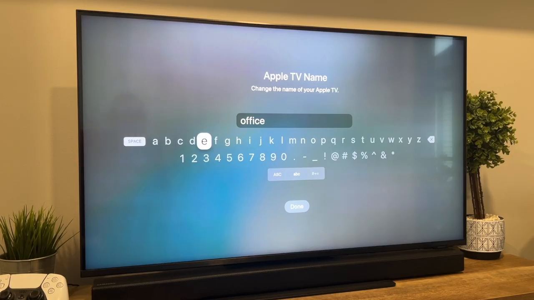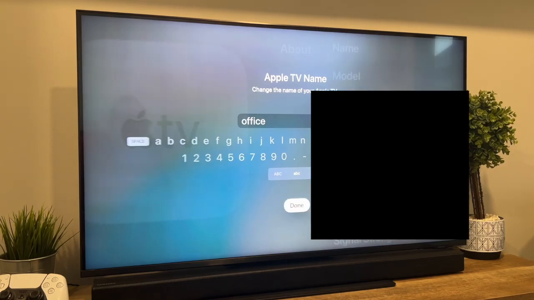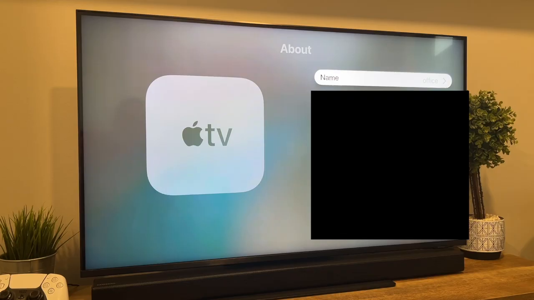Okay, I went ahead and changed mine to office because this is where it's at. After you change it, you'll just go down and hit done and then it'll save it. And that's how you change the name of your Apple TV.